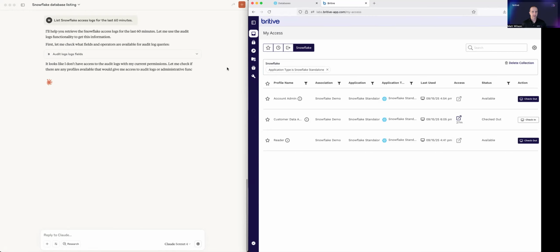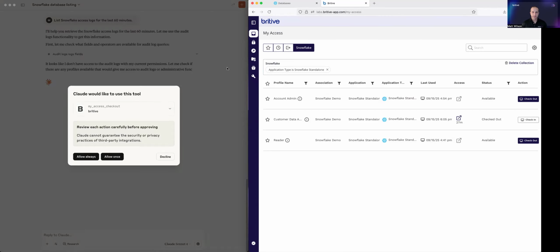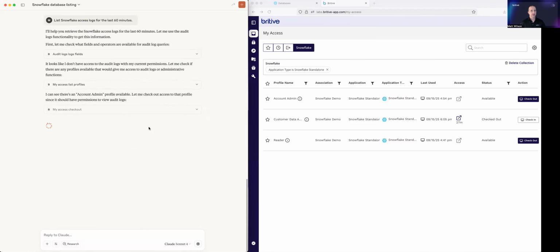Okay, so it's figured out that it doesn't have access to those audit logs with the current permissions. So now it's going back for a profile and I'm getting prompted once again. So I know that the model is trying to access more of my permissions. I'm going to go ahead and allow that. And as you see over here, it figured that out.